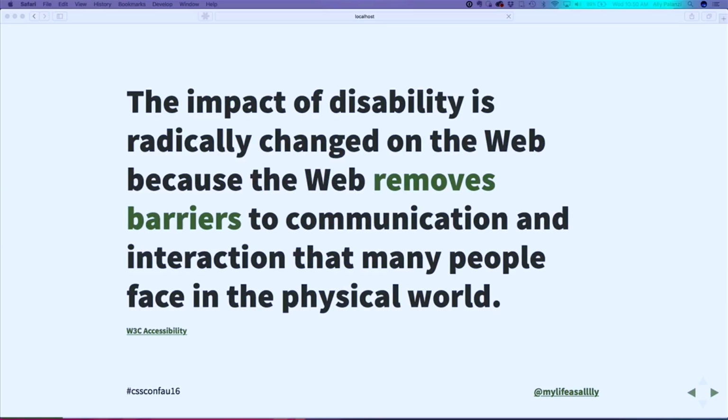We're in a really cool place working on the web because the impact of disability is radically changed. The web removes barriers to communication and interaction that many people face in the physical world. So it's a really cool place for us to be in, and we can really help people this way, just like the last presentation. And by designing with disabilities in mind, we create better products for everyone.